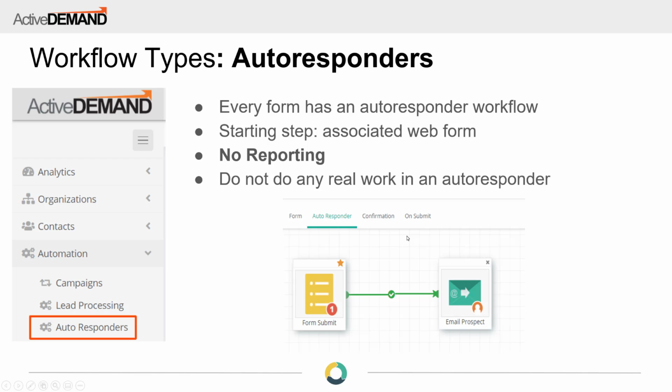Now, the next type of workflow is the autoresponder. Every time you create a form in our system, typically you're going to want to communicate with the prospect about their form fill. So if they fill out a form, you might want to send an email saying, hey, thanks for filling out the form, and we'll get back to you, or whatever. At the end of the day, the base use case of every form fill is that we want to send some type of communication to the prospect when that form is filled out.